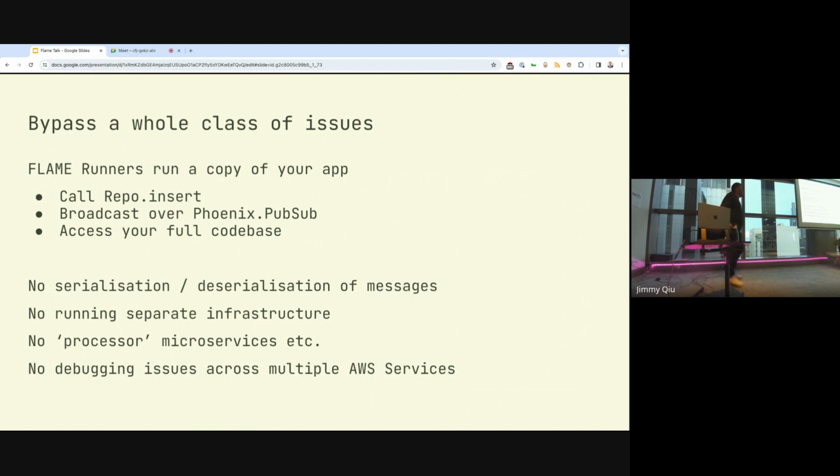So just to go through this a little bit. Basically, what this is doing is doing away with a whole bunch of problems that we had with the earlier architecture.